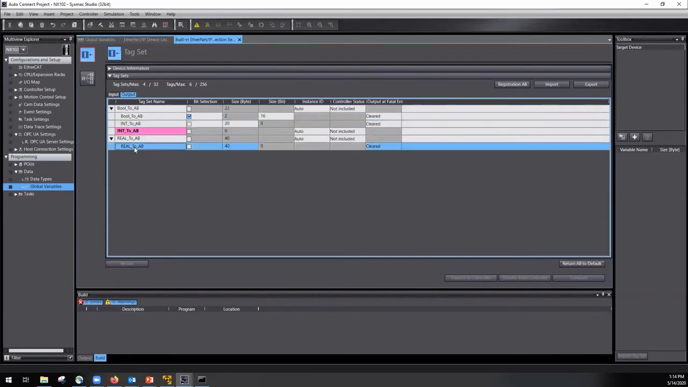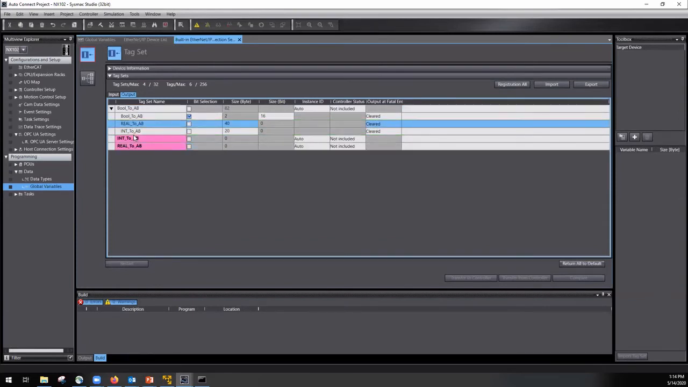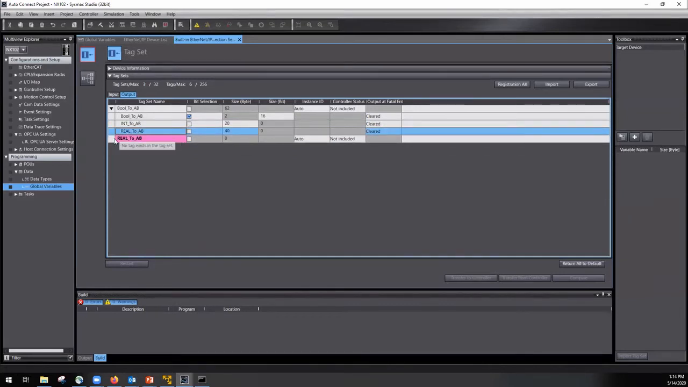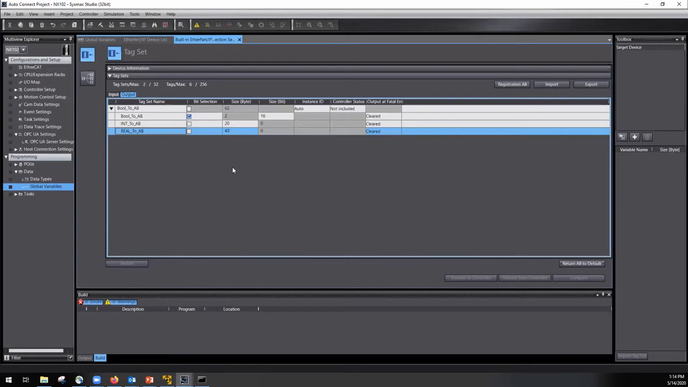Now I could have built a custom data type with these in it and I wouldn't have had to do this process, but that would have taken a bit more time than we have today to show you guys how to do all that, walk through it. So I've essentially made my own data type just by combining these tags into a tag set. And you can see here that I've got the size of this variable, the combined variables, I should say, and it's identical on the input and the output.